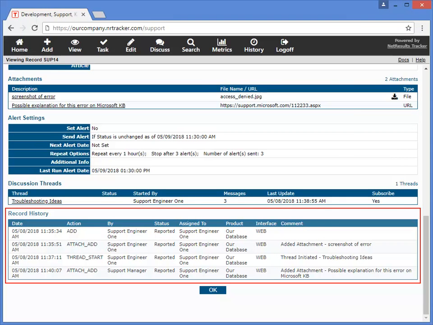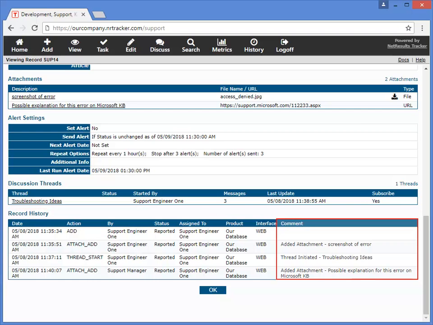The record history is an audit trail of everything that has happened to the record since it was created. Each entry provides a date and time an action happened, a description of what action was done, who performed the action, and other pieces of information at the time, such as what state the record was in and who was assigned to it. There's also a comment column that can be filled with additional information when users process records.